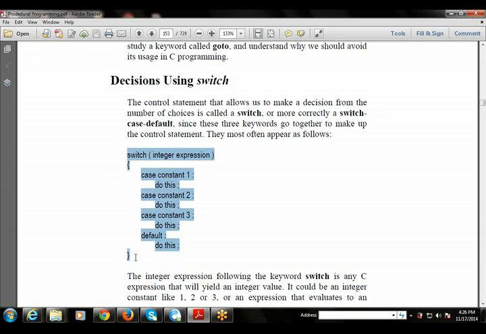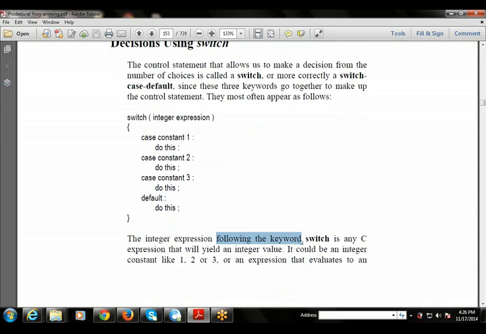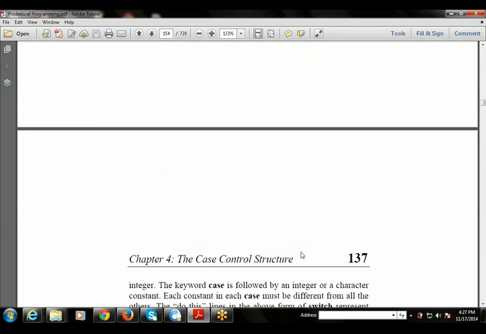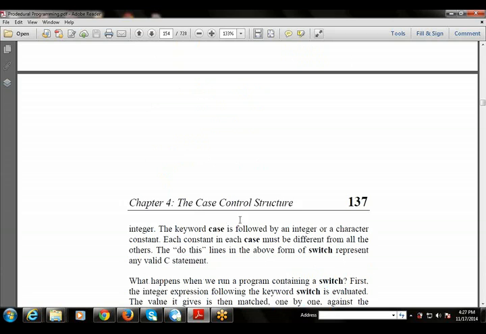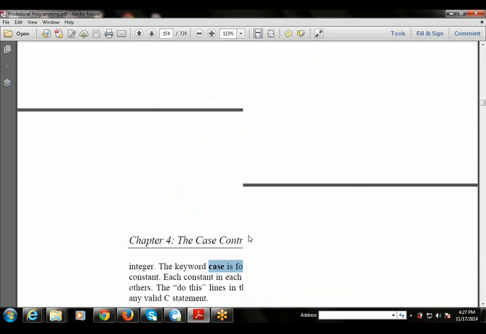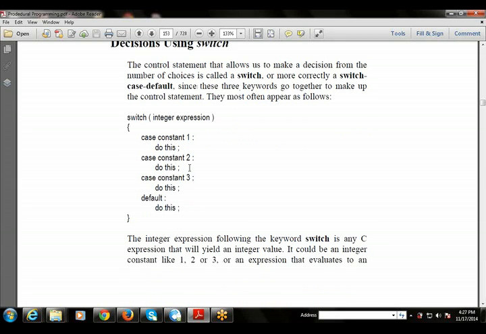That is, first of all case 1 statement, case 2 statement, case 3 statement, and then the default statement, and then curly braces close. The integer expression following the keyword switch is any C expression that yields an integer value. That is, it may be any integer expression that gives only an integer value. It could be an integer constant like 1, 2 or 3, or an expression that evaluates to an integer. The keyword case is followed by an integer or a character constant.